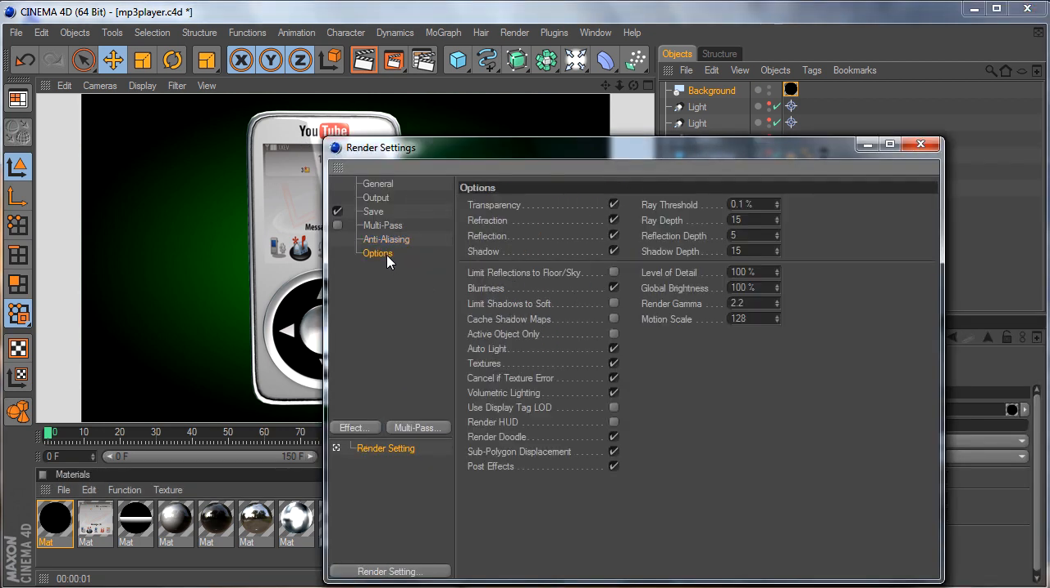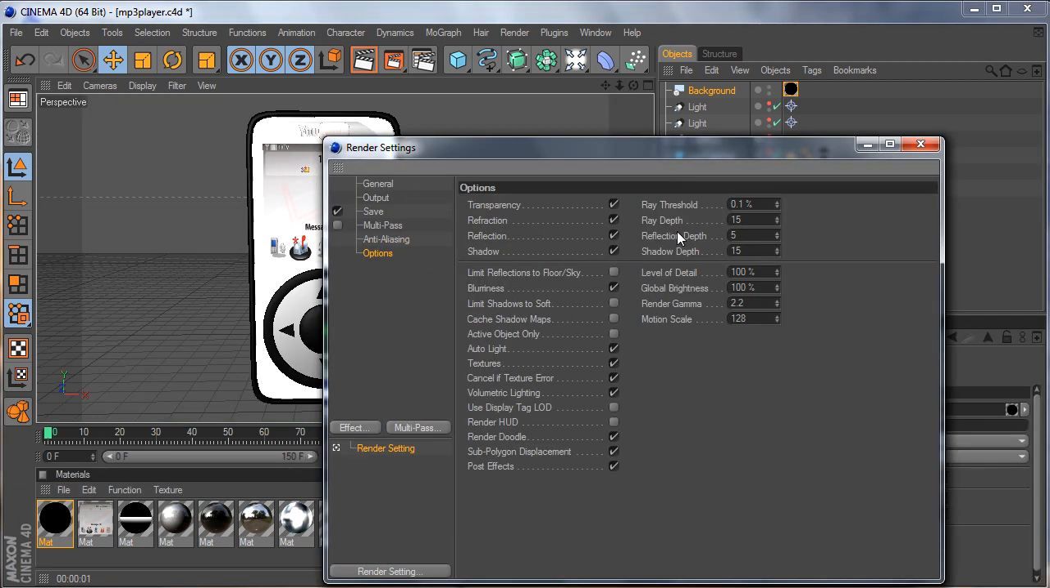Okay, and for the options to help speed up the render, we're just going to take the ray depth to 8, the shadow depth to 8, and we'll leave it right there. I think that'll be just fine. Don't need to change anything else right now.